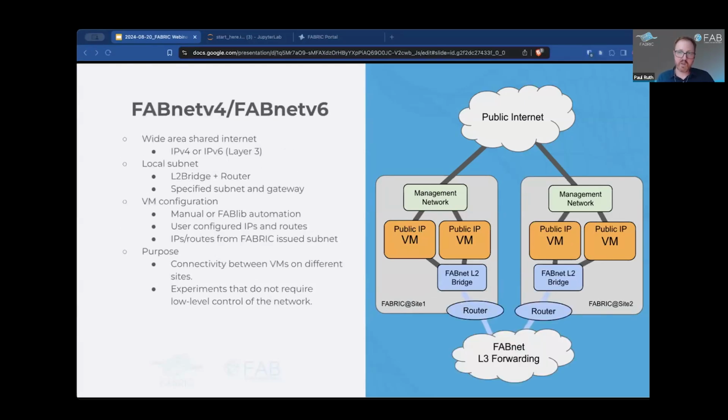So the FabNet networks are actually maybe some of the easiest networks to use. Because with the FabNet networks, you are going to be connecting to Fabric's internet. So this feels a lot more like when you're connecting to an internet at your house, or like you get on the Wi-Fi at the airport or a coffee shop or what have you.